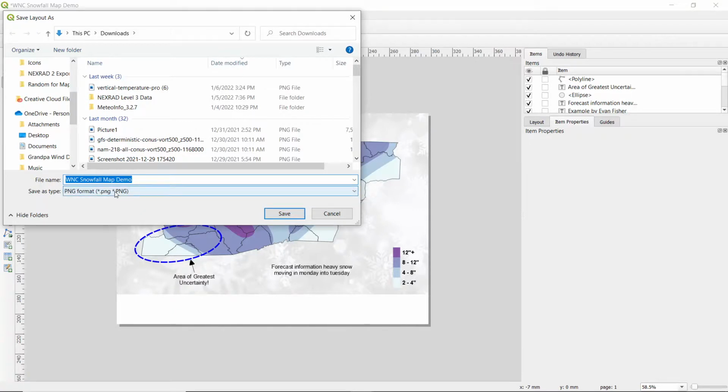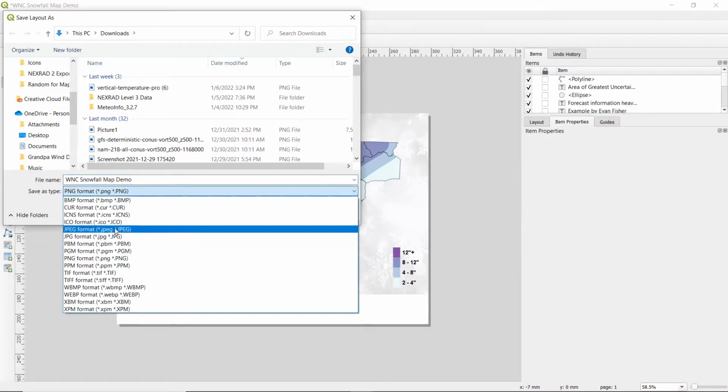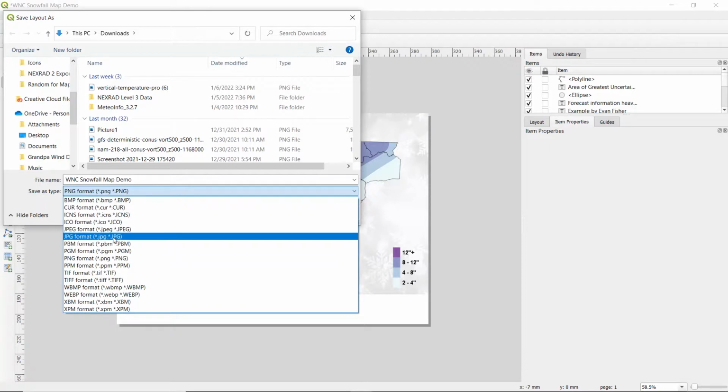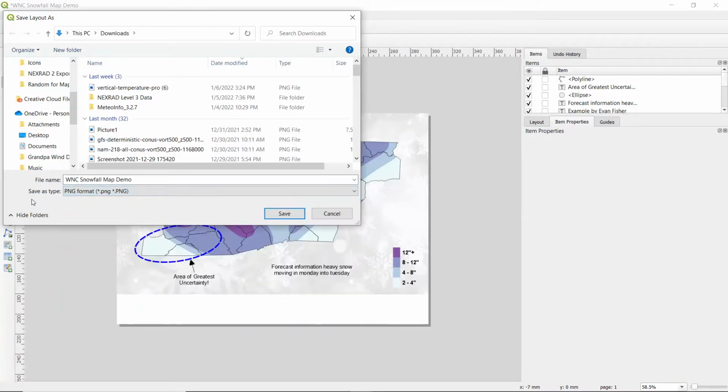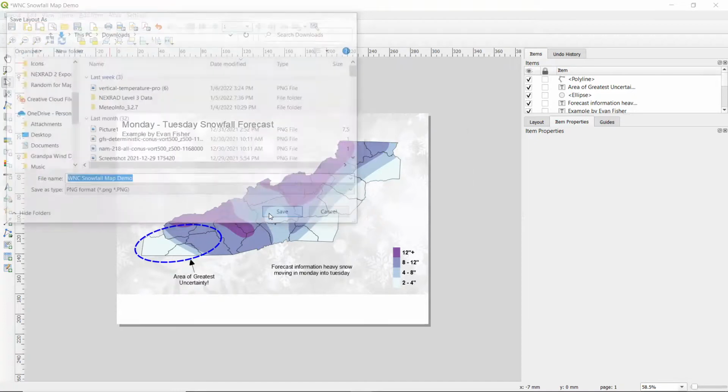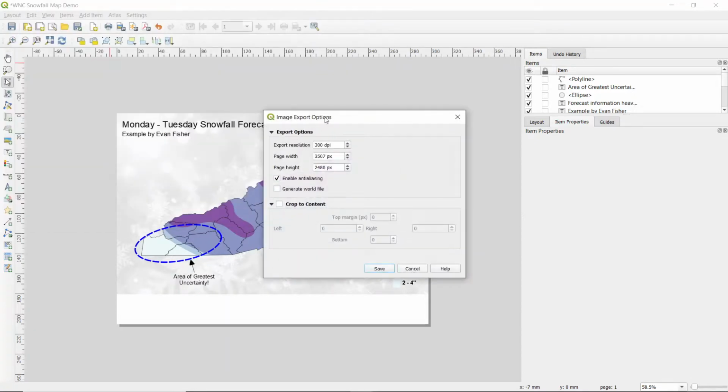I'm going to save it as a PNG, but you could save it as a JPEG if you'd like, or a TIFF, or whatever you'd like. I recommend PNG or JPEG. Those are very typical. And then just click Save. It'll bring up this Options box. Because I have this extra white space down here that I didn't make my map on, I'm going to need to click Crop to Content.